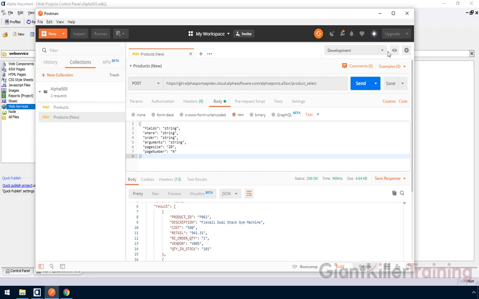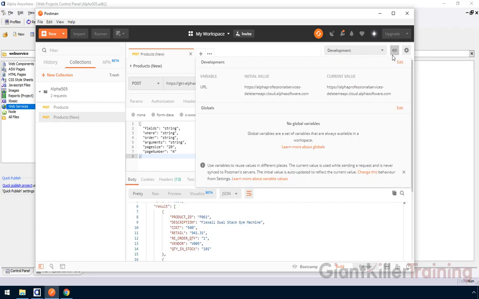Now what I want to do is right next to here is a little environment quick look. So I'm going to go ahead and click here. And you're going to see here are my variables. I only have one variable, which is URL. And currently it's pointed to my old test. I did some stuff on my professional services here, and I need to modify that. And you'll notice that I have an initial value for the URL. And again, this is for my development environment.